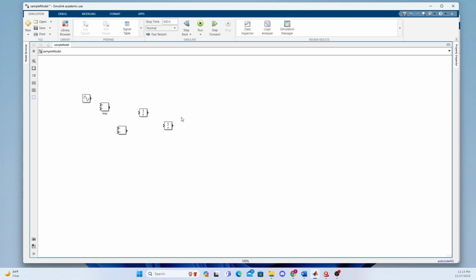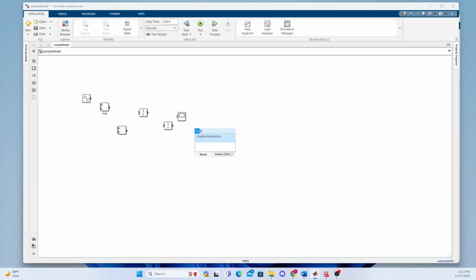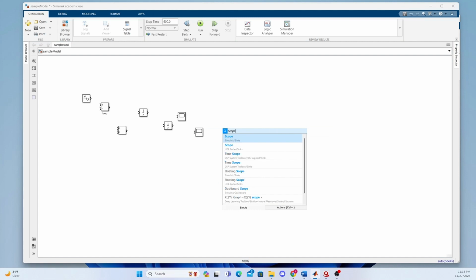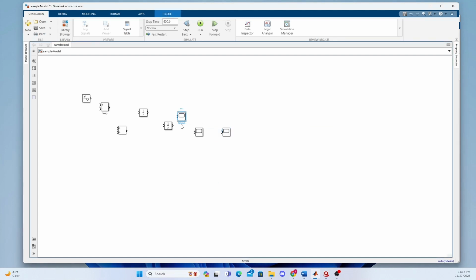So now that we have these blocks, we're going to add our scopes. Just like in the previous model, we're going to have 3 scopes. We're going to have our acceleration, our velocity, and our displacement.